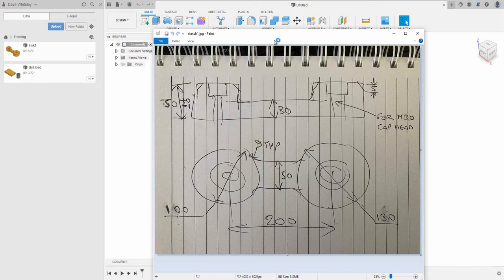I'm using a standard 3-button mouse with a wheel in the middle. Most of the time we use the left mouse button in Fusion. I'll explain when I'm using the other buttons as we progress.